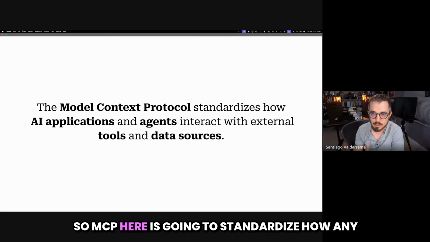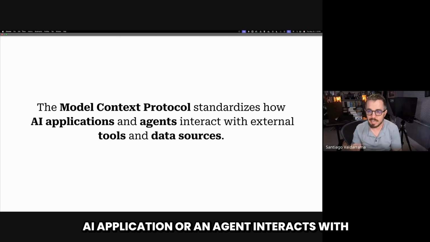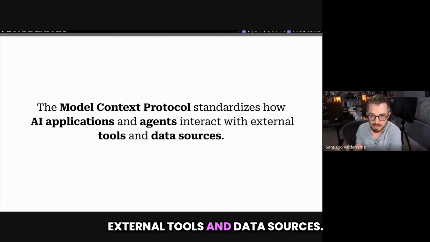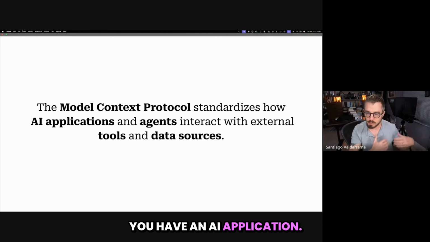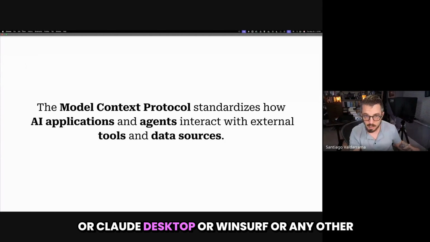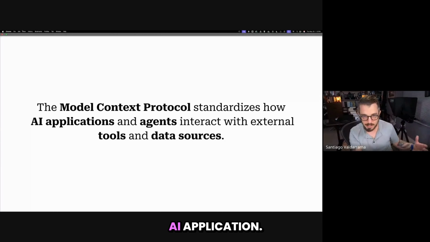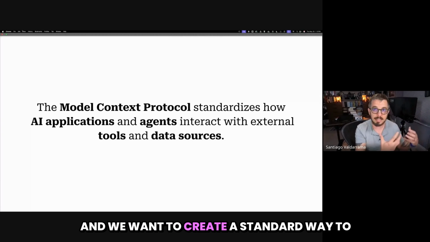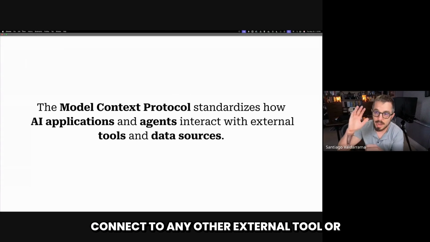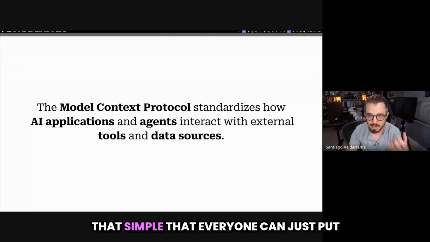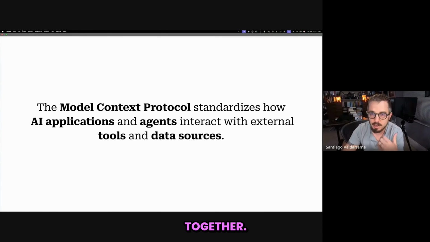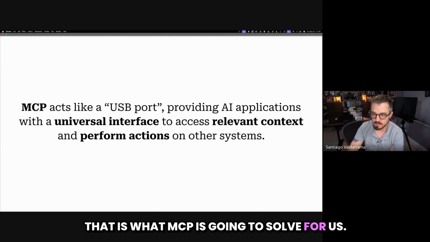Okay, so MCP here is going to standardize how any AI application or an agent interacts with external tools and data sources. Okay, so imagine you have now two separate components. You have an AI application, so think of Cursor or Claude Desktop or Windsurf or any other AI application. And we want to create a standard way to connect to any other external tool or database or file system. We want that connection to be something that's simple, that everyone can just put together. That is what MCP is going to solve for us.